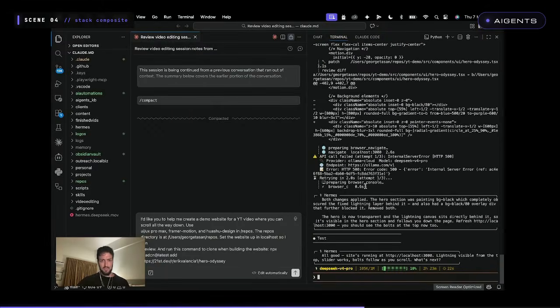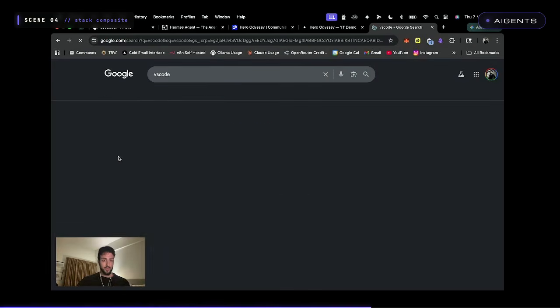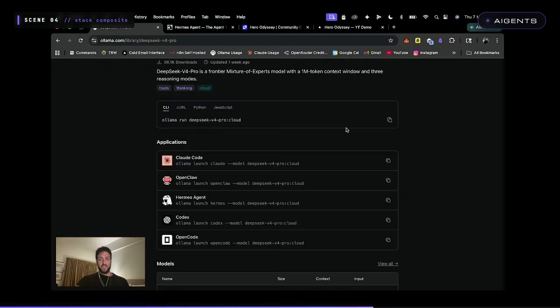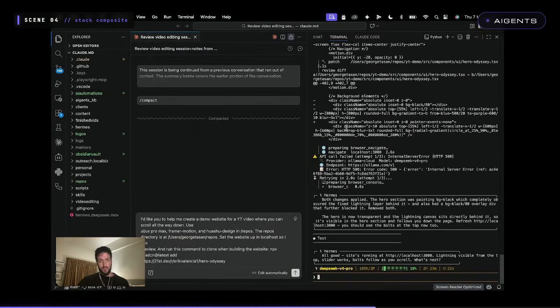So yeah, that should be it. If you wanna run all of this in something like this setup, it's going to be inside VS Code. So just go to VS Code in Google, click on the first link, and download that. You can run it in just the Mac terminal or your Windows terminal. You don't need VS Code, but I like VS Code because I can run Claude Code at the same time.